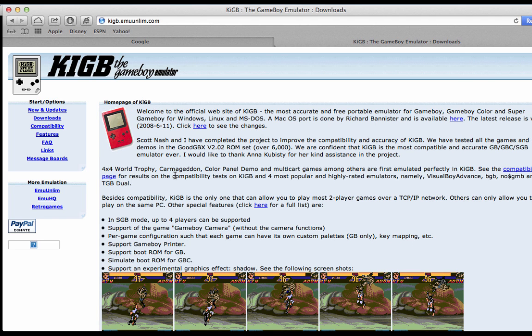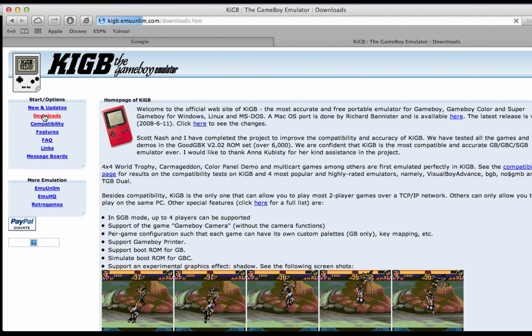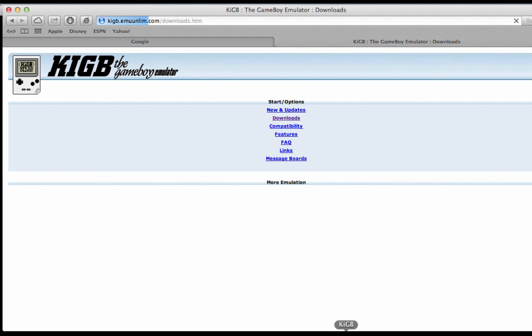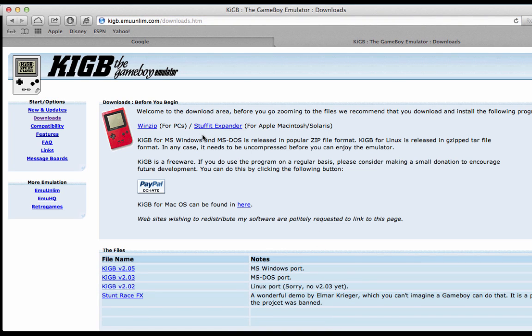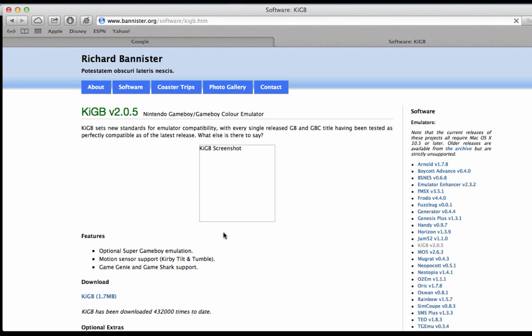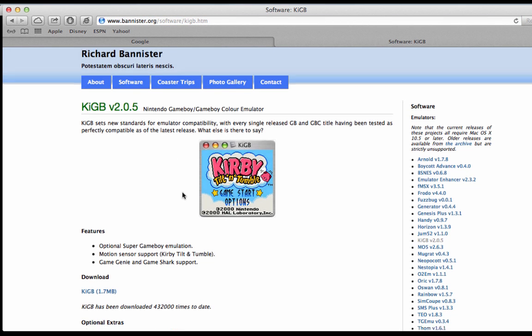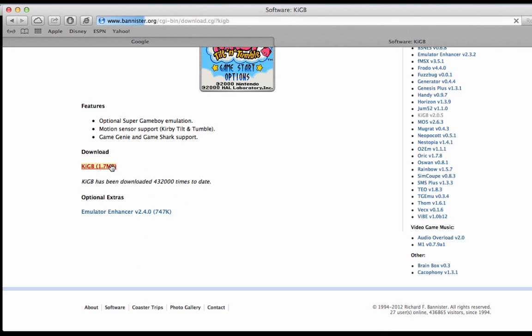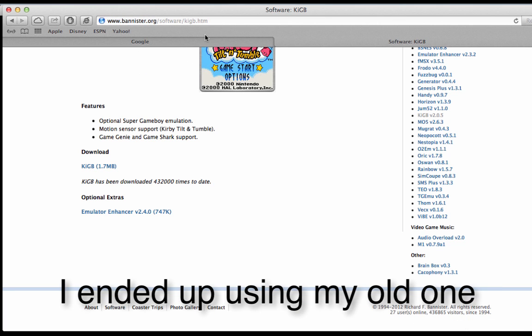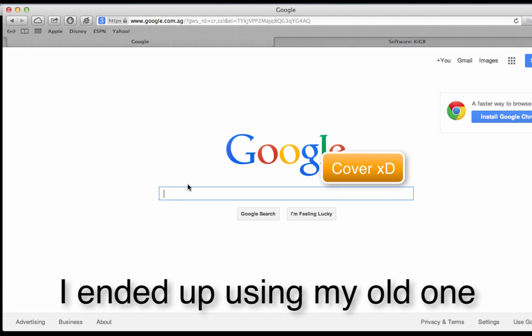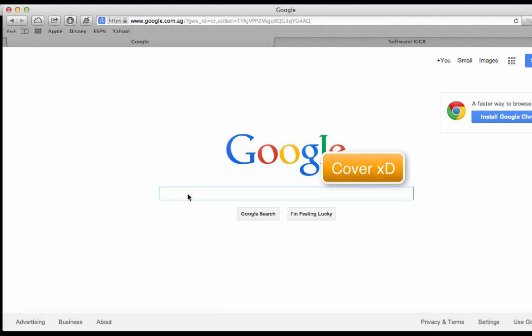But anyway, what you want to do is now look for the downloads. KiGB is pretty awesome. So just go right here for the Mac version. If you want the PC version, it's up there. Essentially you just download it. Just hit download, open it up, whatever. I'm actually going to use this version because this version looks cooler for some reason. And anyway, now that we have both of those, we're going to go ahead and download one more thing.